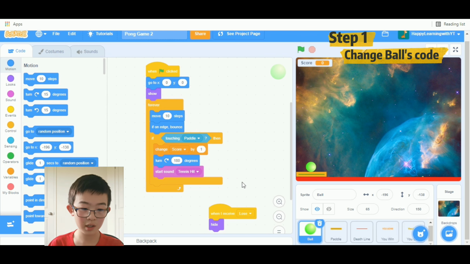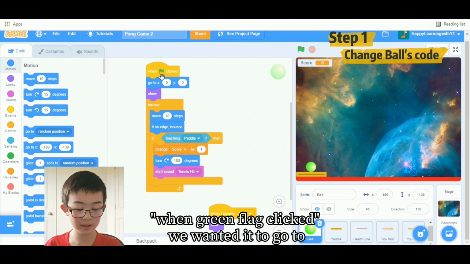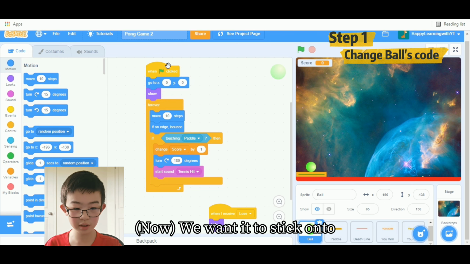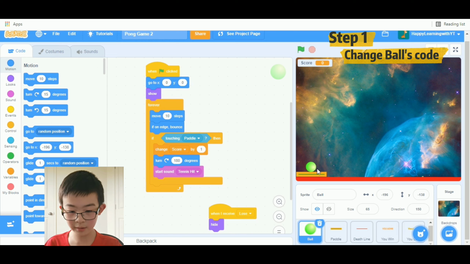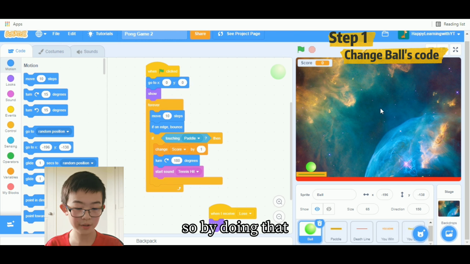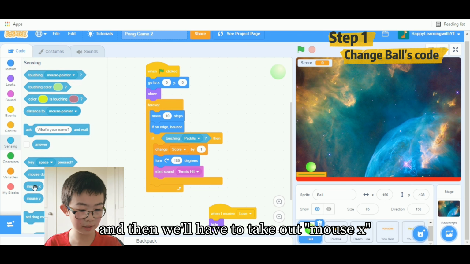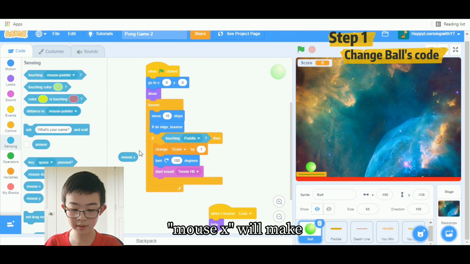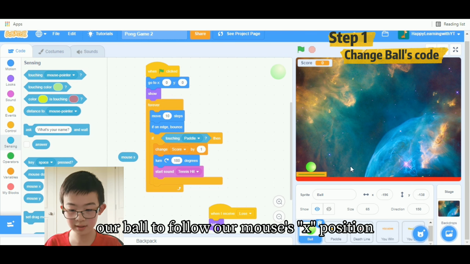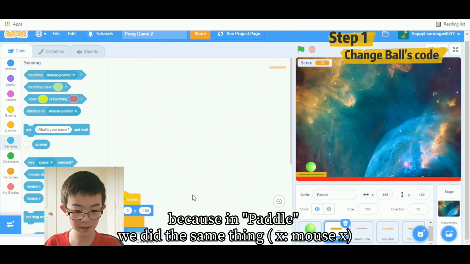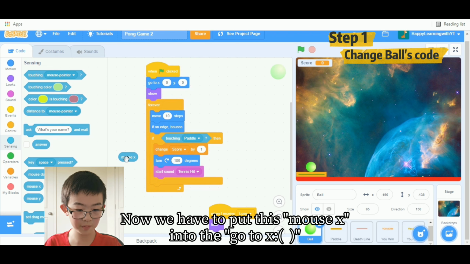Let's go to ball. In ball, we can see when green flag clicked, we wanted it to go to 0, 0, which is the middle. We want it to stick onto the paddle, not go to middle. So by doing that, first we'll have to go to sensing, and then we'll have to take out mouse X. Mouse X will make our ball follow our mouse's X position, and also follow our paddle, because in paddle we did the same thing.